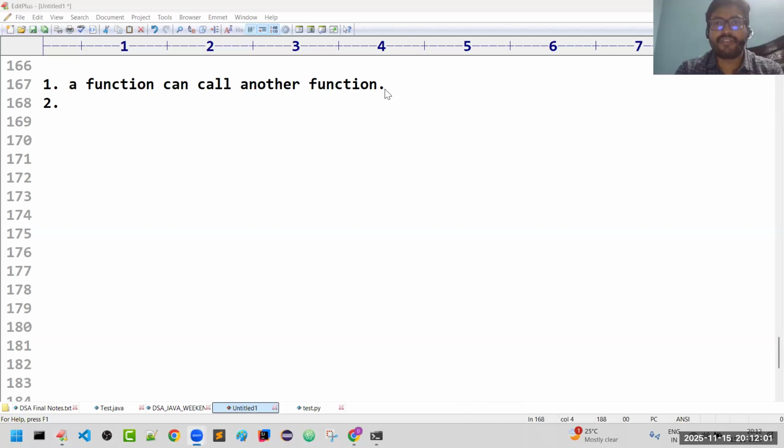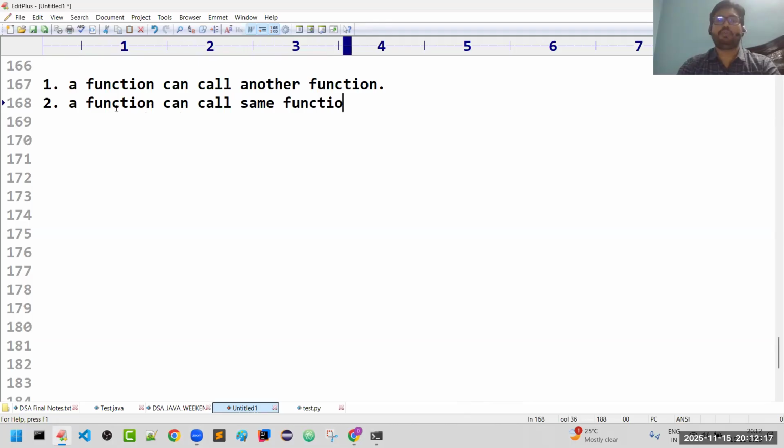A function can call another function. Am I right? Please respond. Yes. Now, a function can call the same function also. Suppose I have one function F1 with some lines. After executing those lines, F1 can call another function, and like that, F1 can call the same function also, right? Happily we can call it, there is no problem.